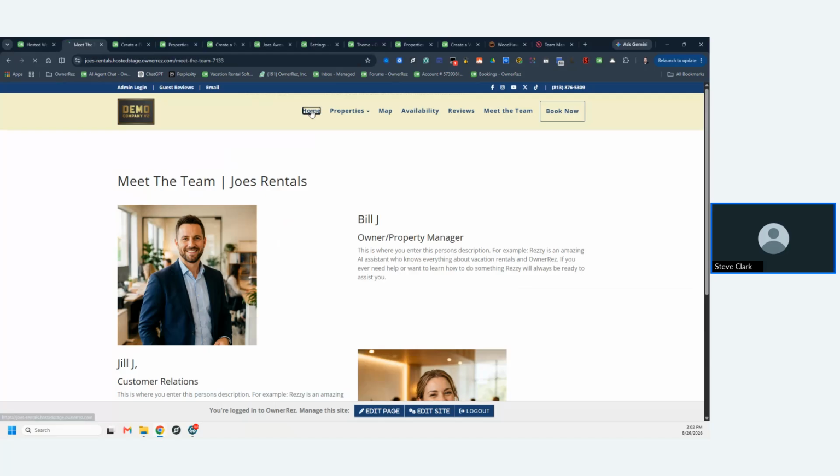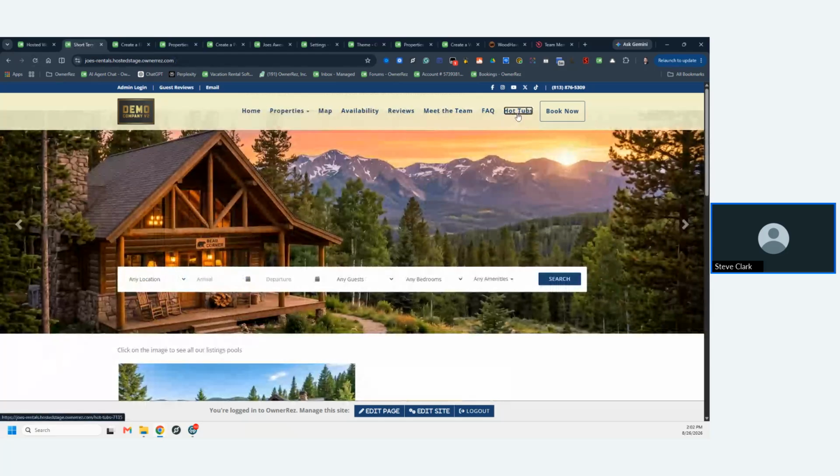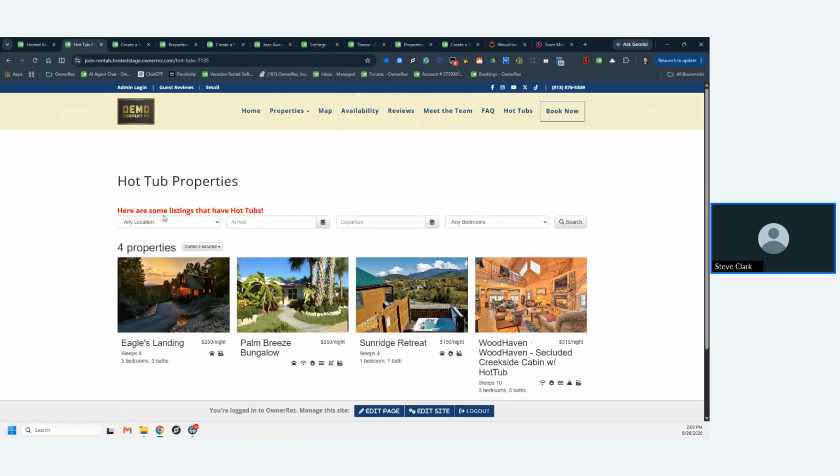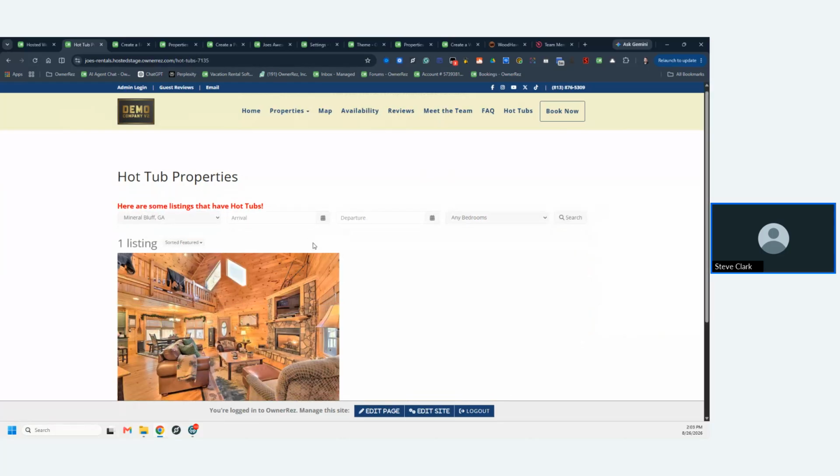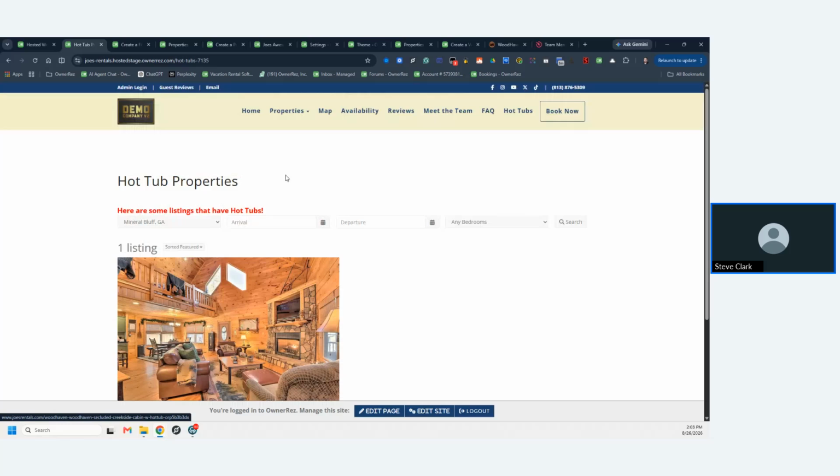We'll go back here. When I refresh it, I now have hot tubs. And here's some listings that have hot tubs, and it's got its own search. And if they just want Georgia, they search, and it's just going to show that one. And these all link back to the property page.